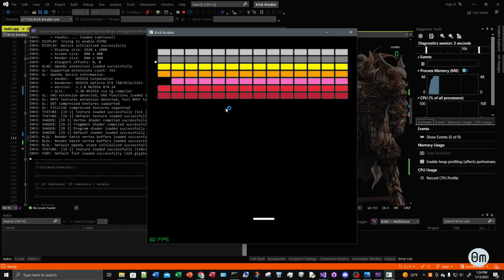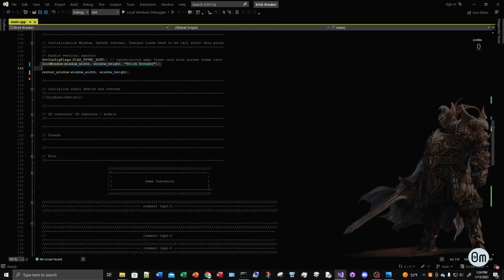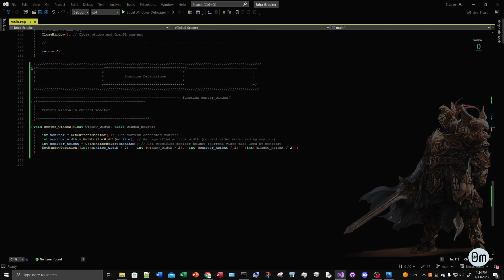You can see that the window this time opened right in the center of the monitor. So that's what the function does. I'm going to show you a little bit of the code of the function. I called it center window. It takes two arguments, a float argument called window width and a float argument called window height. These functions over here are raylib functions. This function, for example, gets the current monitor where your window is open.